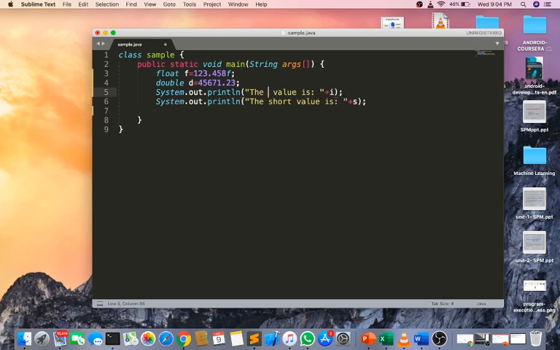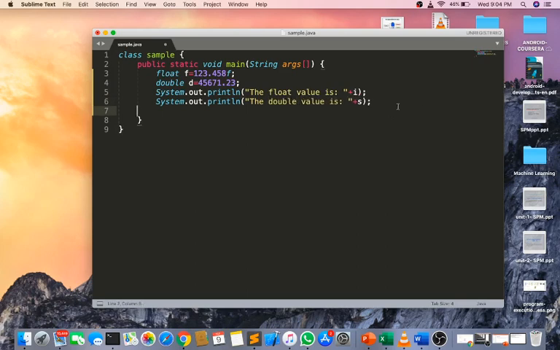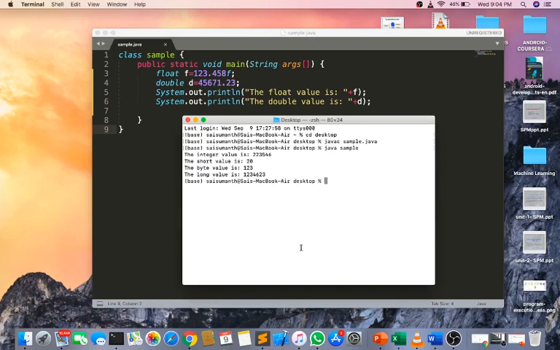Change the message to the float value and double value, and change the variables to f and d. Then save it and execute it. javac. So my program is executed. Is that clear, friends?